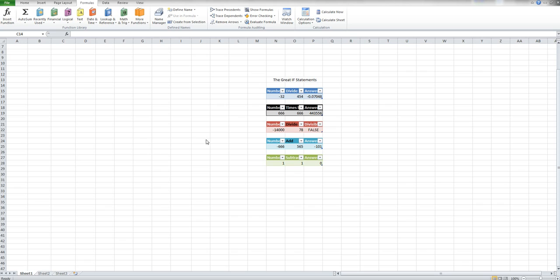Today we're going to be learning about the if function. What the if function does is it tests for a condition within a box. I've used the if functions here, they're called if statements in JavaScript, to create a sort of calculator.